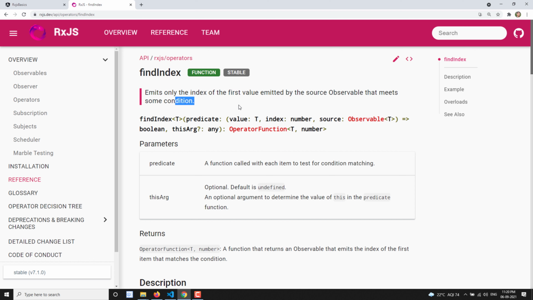that meets some condition. Now if you look at the syntax, findIndex takes a predicate function. A predicate function is nothing but a function which returns either true or false. Another one is thisArg, which you can use if you need a this context. Normally you will be using arrow functions, so there is no need to add thisArg. The first one is the predicate function, a function called with each item to test for condition matching.